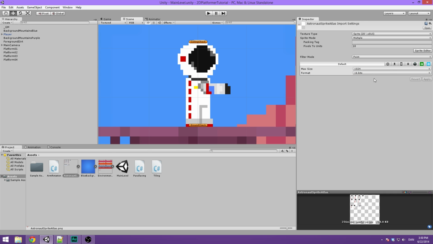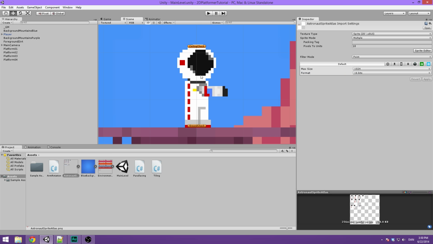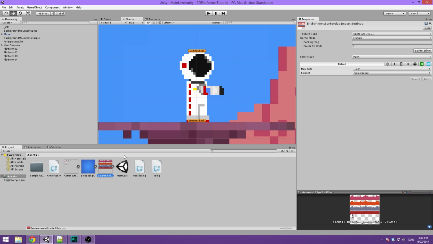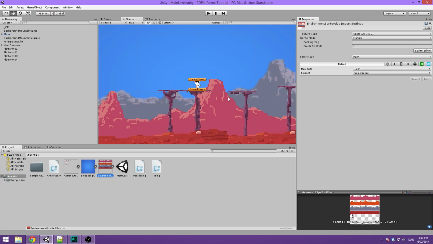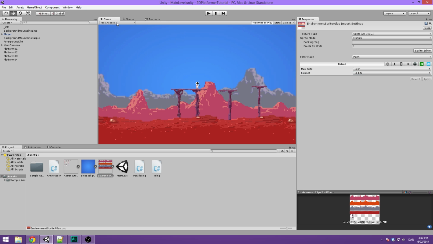representation of the colors, but if you want them to be completely accurate, you can always do true color, but I think 16 bits is going to be just fine for this character. So now you can see it looks much better already. We could go ahead and do this with the environment also. We can see how it looks. So change this to 16 bits. And now it's actually a bit more accurate than before.